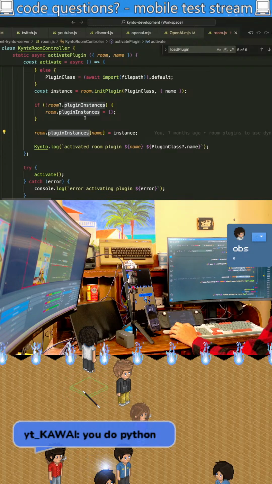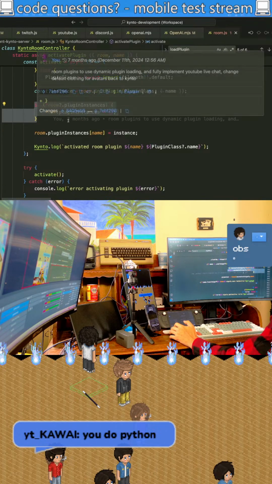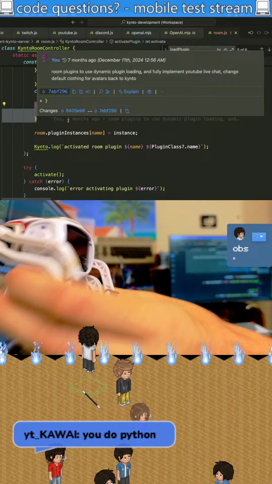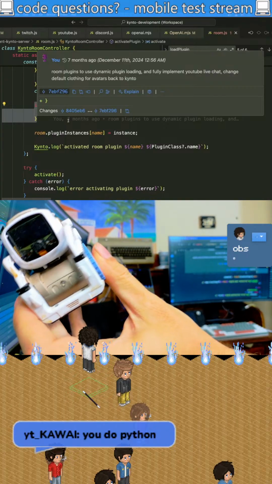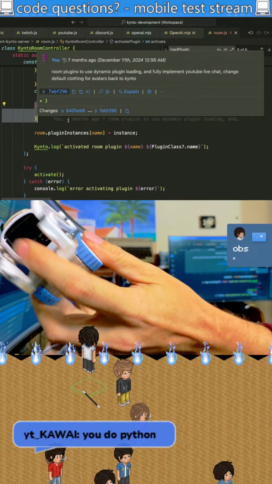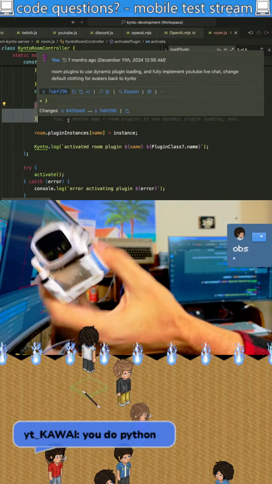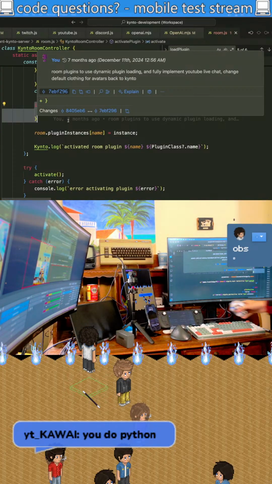Kawaii says you do Python. I do a little bit of Python when needed. Like this, Anki Cosmo runs in Python, and I was able to get this into Kynto. So you were able to talk to this via live chat and it would read out to me. That's this little camera on it, moves around. What do you do in Python?